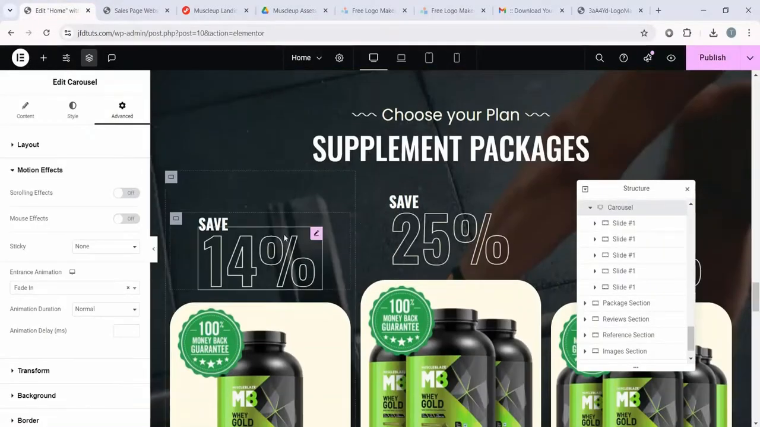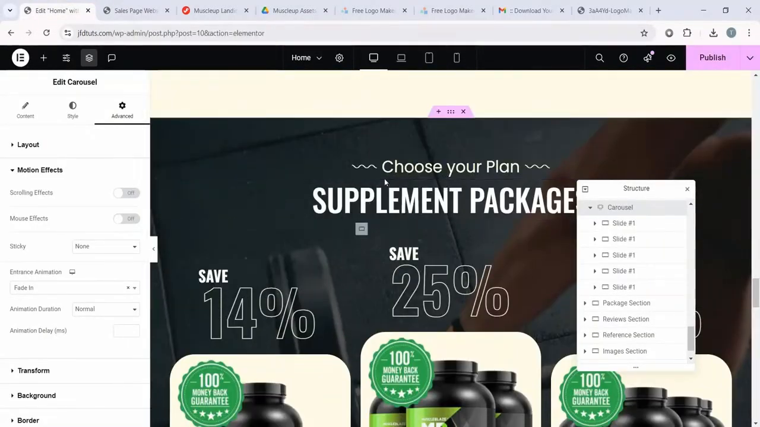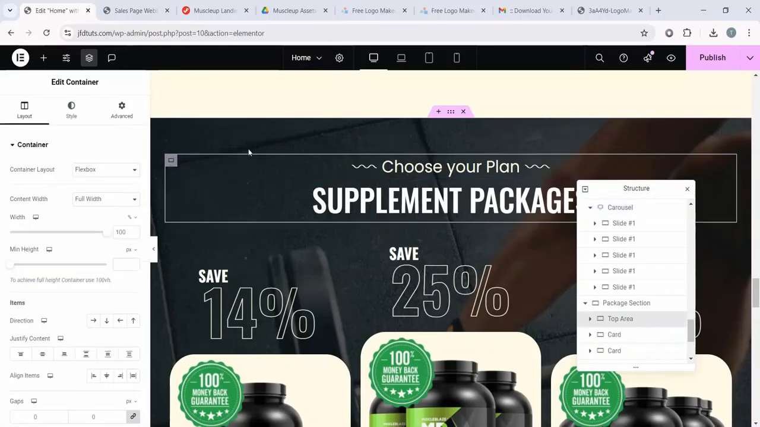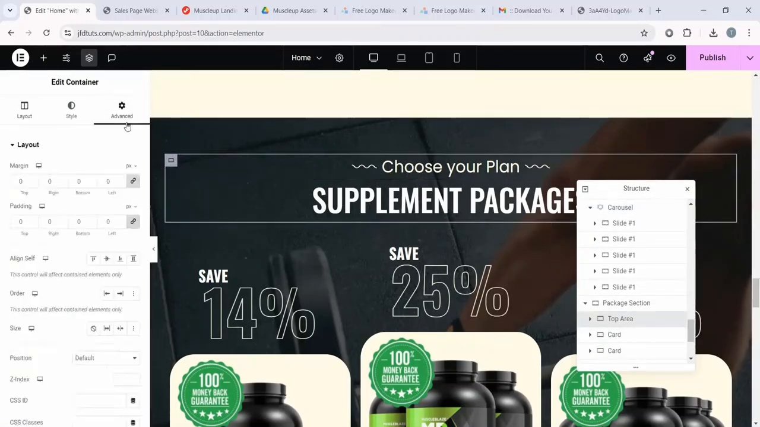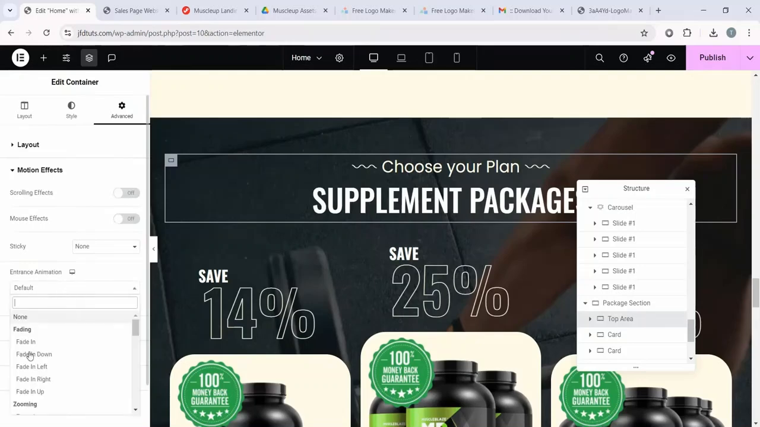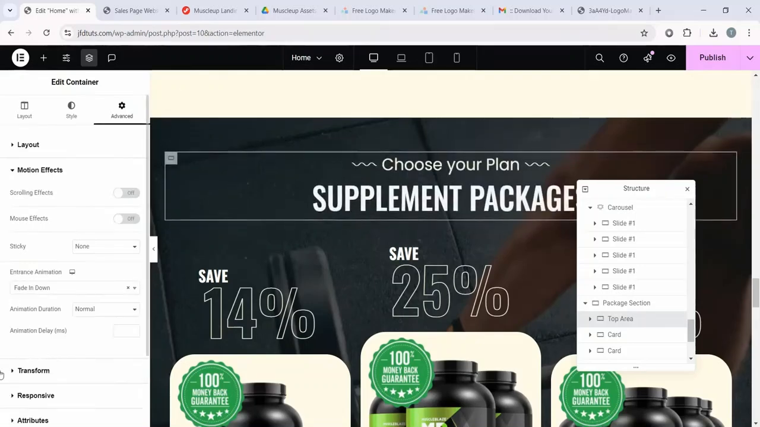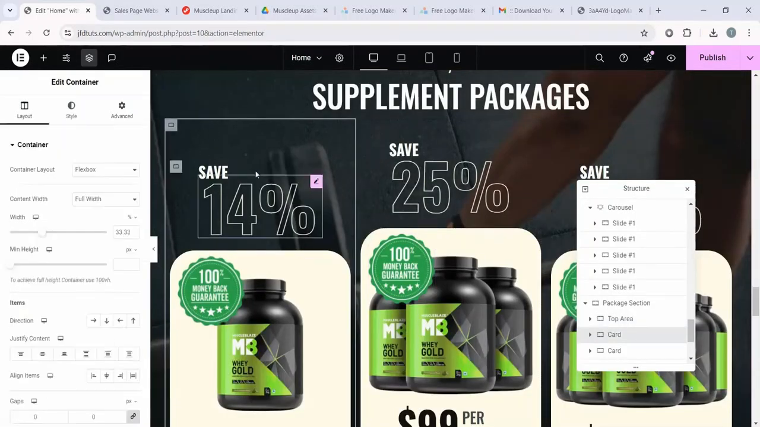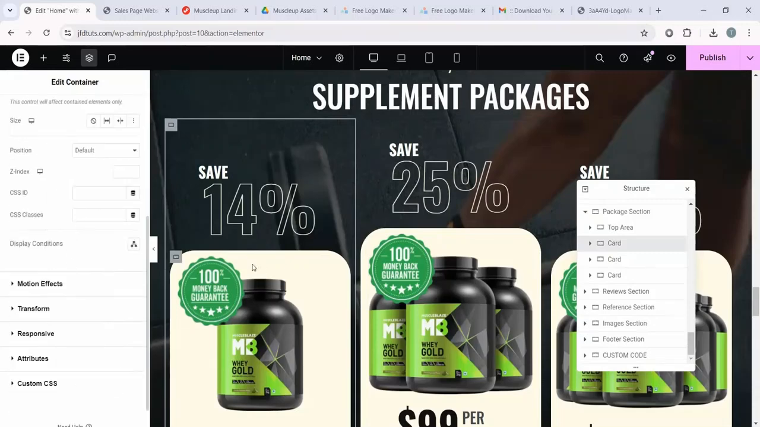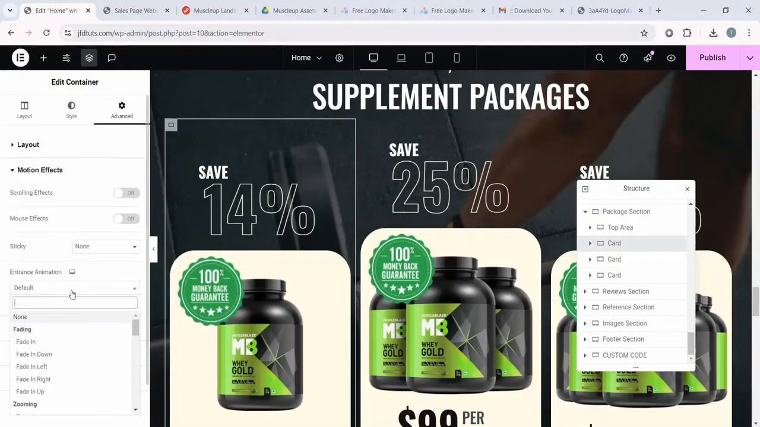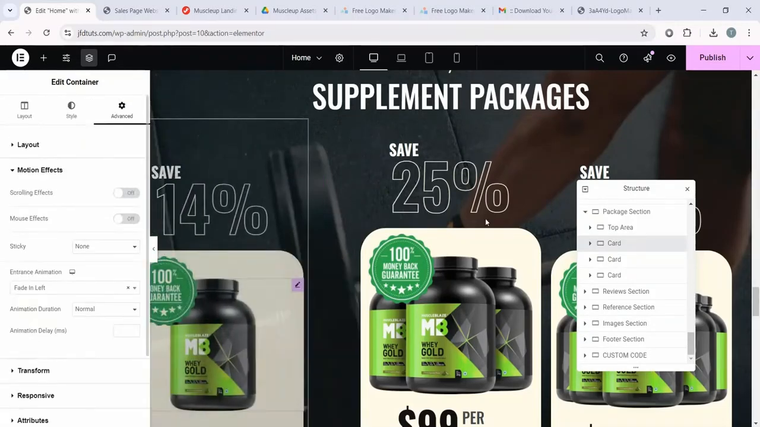Yes, for this section it needs some effects. So on here, let's select this whole top area and add animation as a whole, okay? So from here, let's make it faded down. Then let's select this individual card. Then from here, for the left one, let's add fading left.